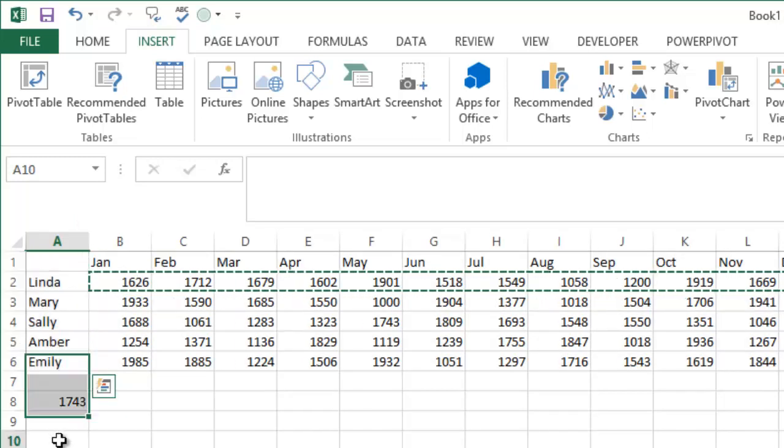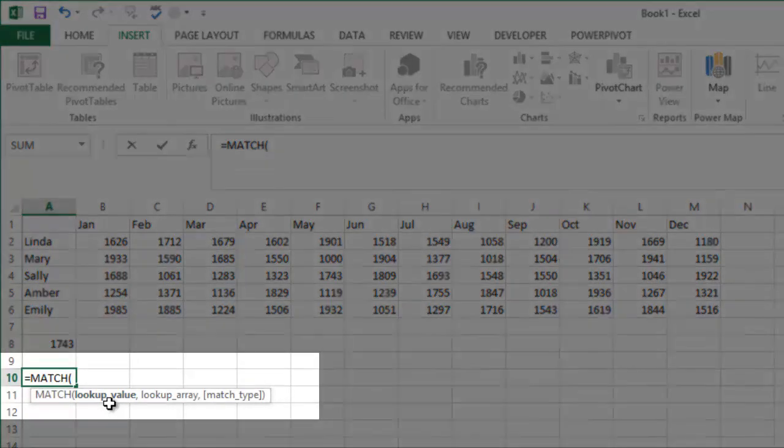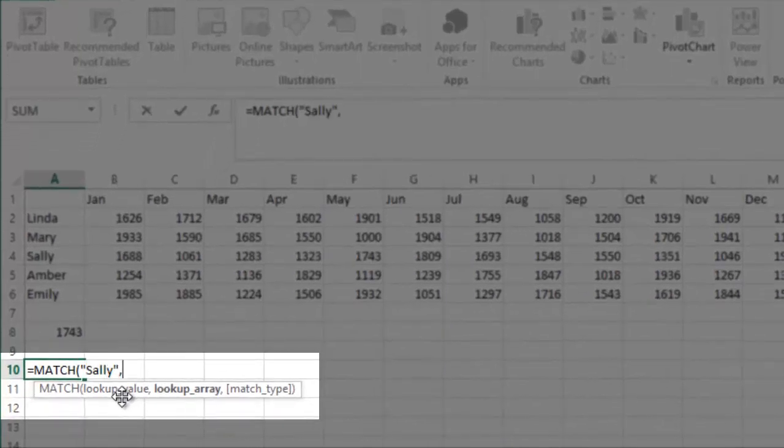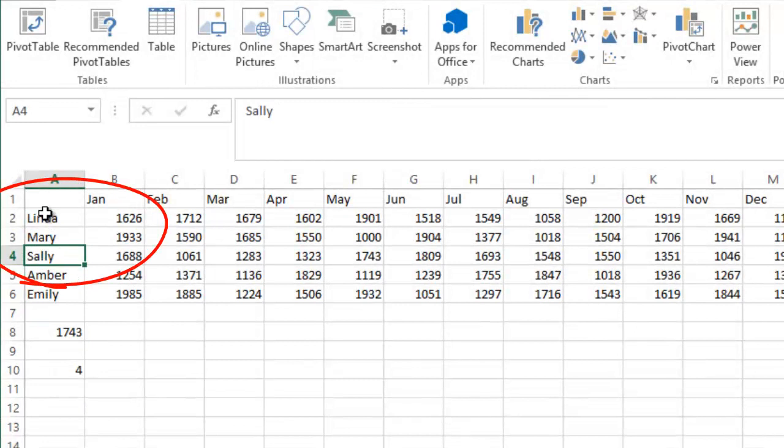So let's just look at the match function for a second. So equals match. And the first thing it's looking for is a lookup value. So let's say in this case, our lookup value is going to be Sally. Our lookup array are these cells here from cell A1 to A6, and our match type is going to be exact. And we will see that Sally is the 4th position in the list, even though it's only the 3rd name, because we've gone from cell A1 down.